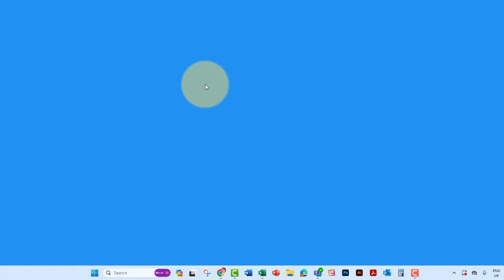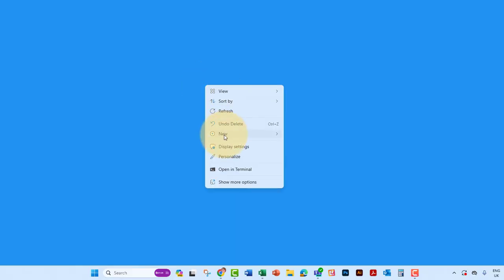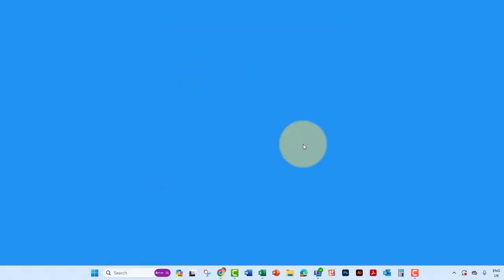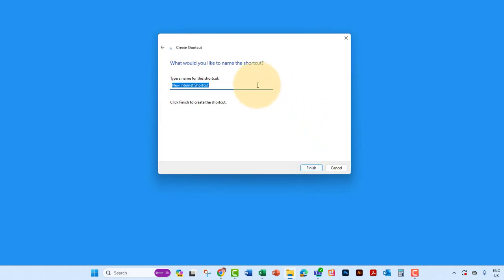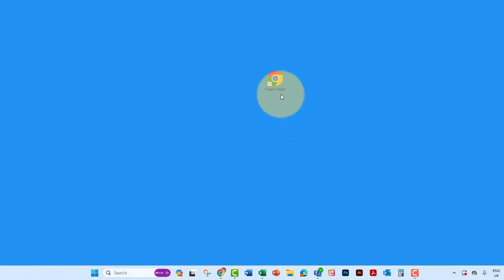On my desktop, I'm going to right-click and I'm going to go down to New and click on Shortcut. Here I can paste the location of the item and then click on Next. I'm going to call it Purple Mash. When I click on Finish, my link will appear on my desktop.